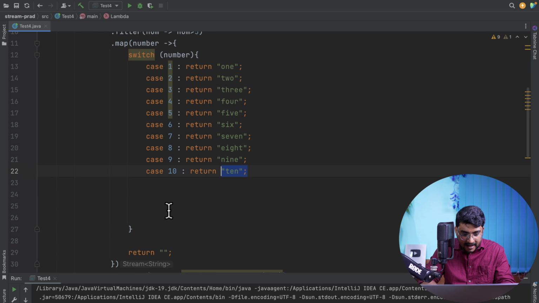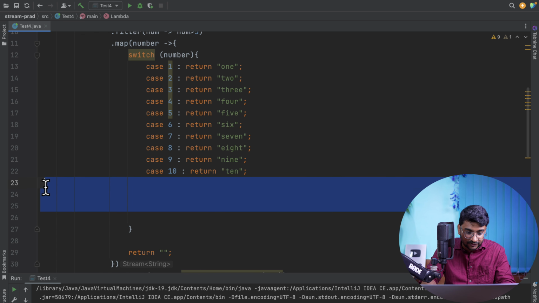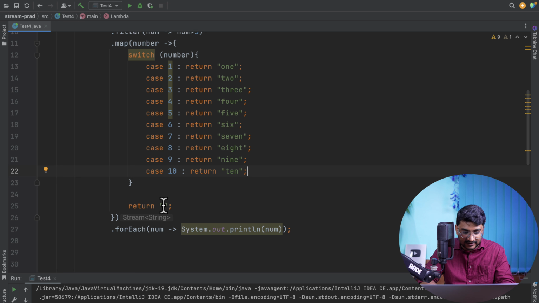And let's say if nothing matched, if number 12 or 13 or 14 is coming, I'm returning something straightforward. Let's say "numbers in word not available". We're just returning a random string. Okay, so I think this makes sense to you right now.